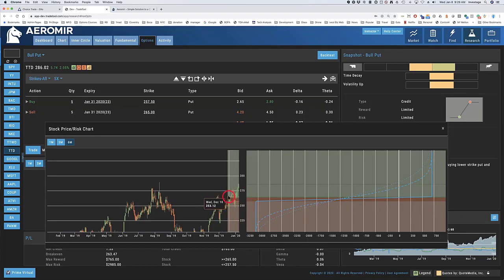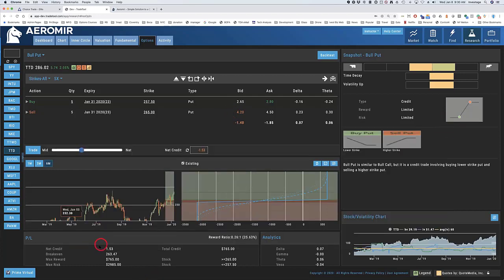So we give you that reference point so you can have an idea of how that's going to play out, right? So then you see the trade here. You'll see down here your calculations, the net credit amount, total credit. I'm in a 5 lot because that's where my setting's at right now. I have my break even, max reward, max risk calculations. I even have my net Greeks over here.